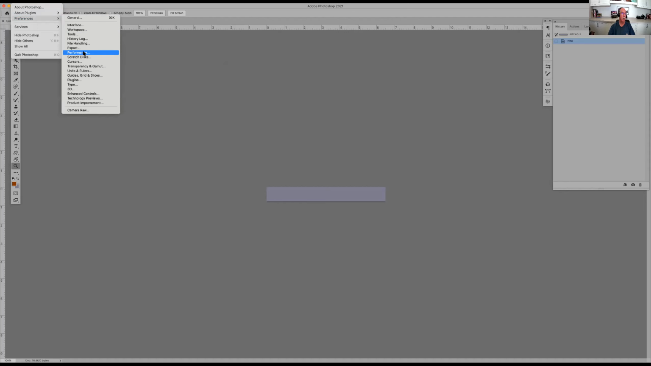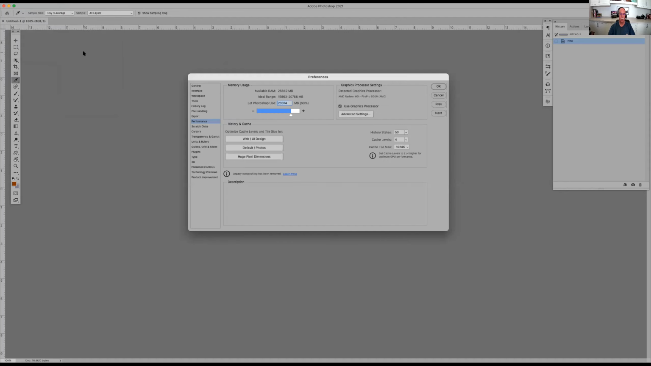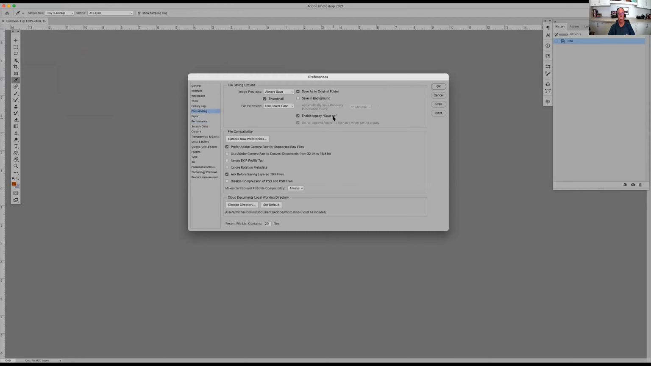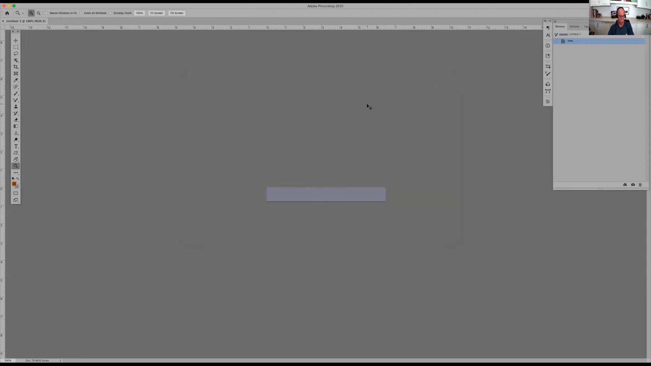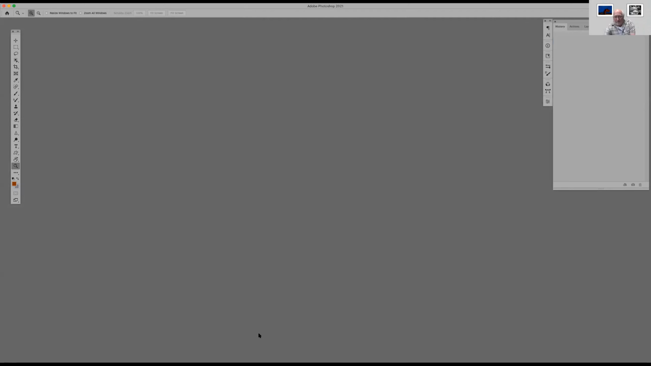Is it Performance? No. I'm trying to remember now. File Handling. There we go. And on the top layer area, you have Enable Legacy Save As. So it's under Preferences, File Handling, Enable Legacy Save As, and it's fixed. So it's back to the old school way of doing it. So just that easy.